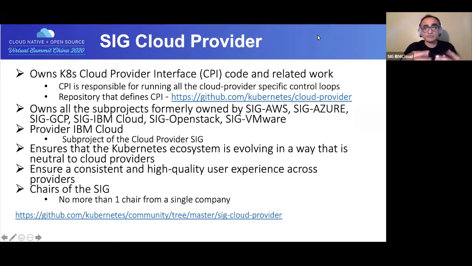You can find more about the SIG and all the sub-projects it owns on GitHub, under the Kubernetes community repo. So please take a look over there to learn more about the SIG.